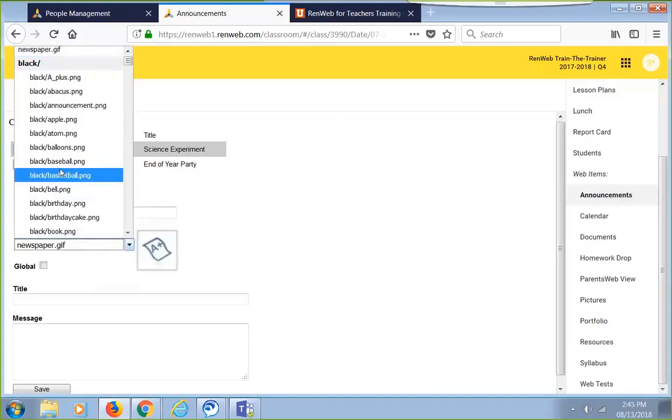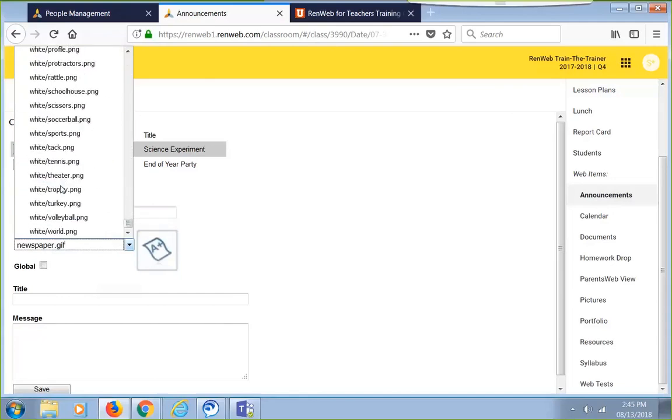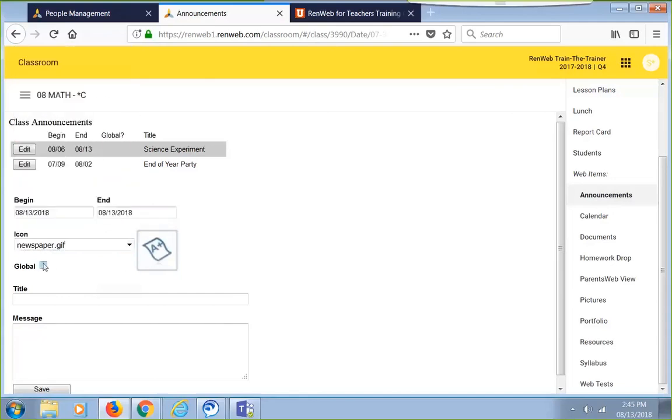We have so many icons that you can choose from. Just a full list there. Make it global if you want it to go to all of your classes that you teach. If you want this announcement to appear in all of the classes that you teach, you make it global, give a title, and add a message. I'm going to click the edit button so you can see it.